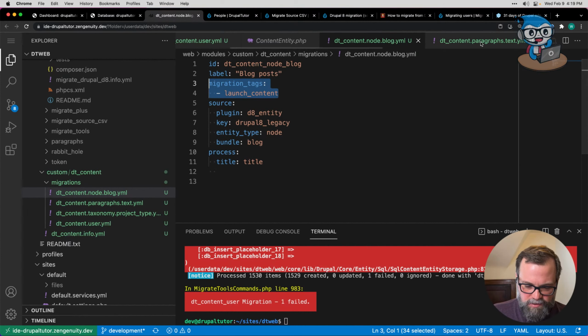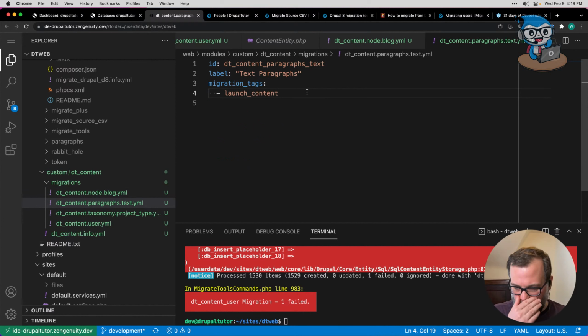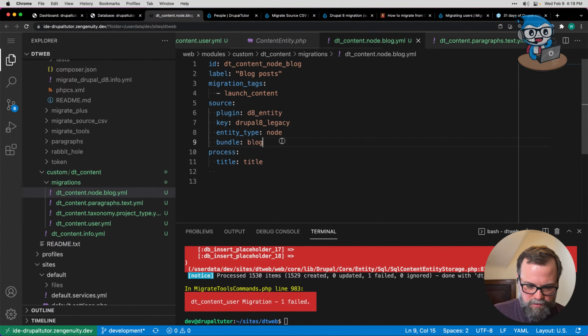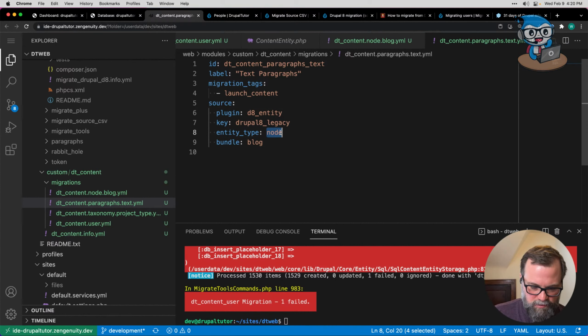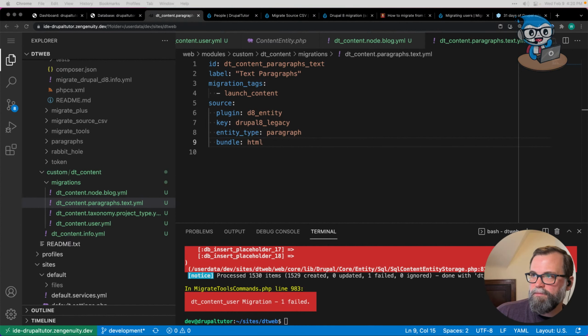Okay, let's get the tags. And then the source. I think we'll follow this. It's going to be paragraph. And the bundle over there, let me make sure I got the right machine name. I believe that it is HTML. Yep. There's also an image one, but I don't think it's used in blogs, so we'll skip it for now. Process.